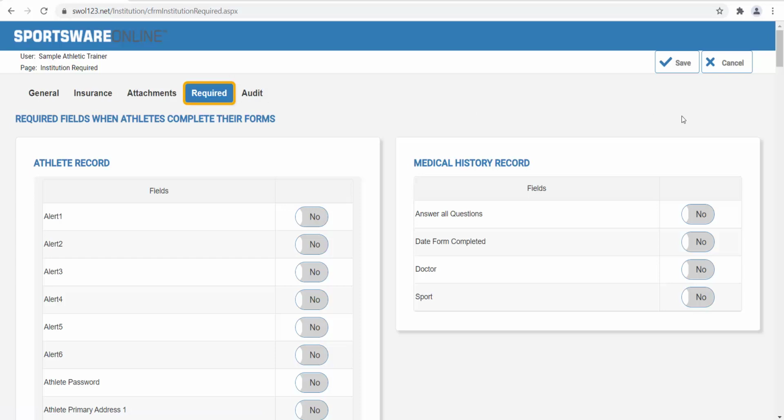From the Required tab, you will be able to set what information is required in the athlete and history databases in the athlete portal. This will be covered in the athlete portal training. If you are not using the athlete portal, this section is not relevant to you.